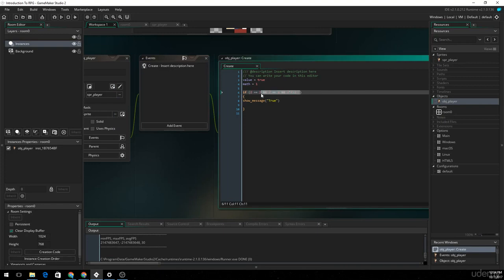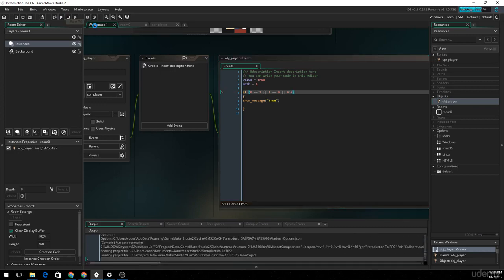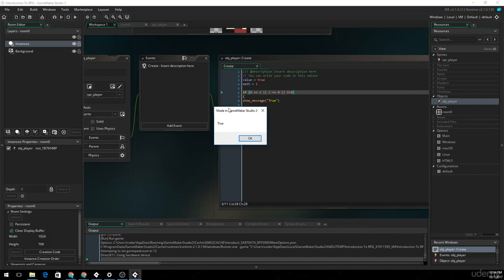And yes, you can also say if 0 is equal to 1, or 1 is equal to 0, or 9 is greater than 8. You could chain or statements if you want to. So true.